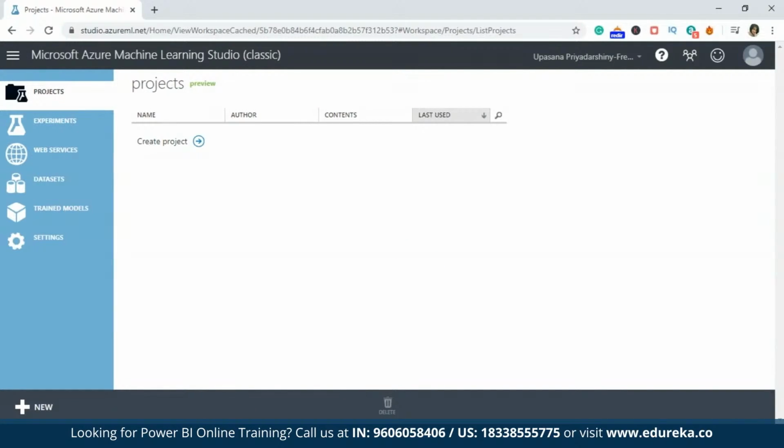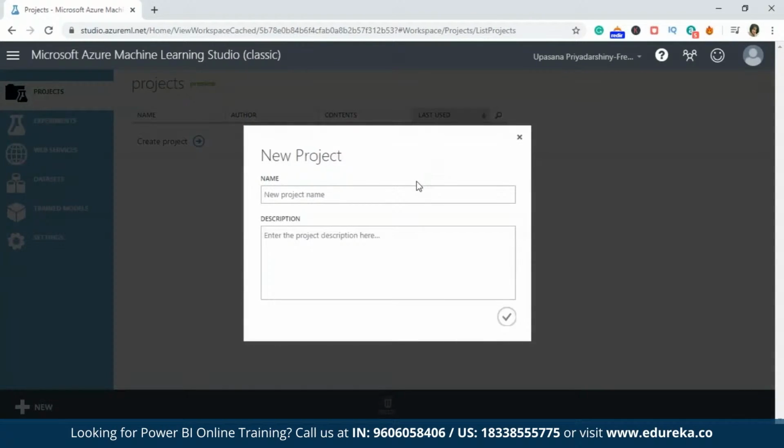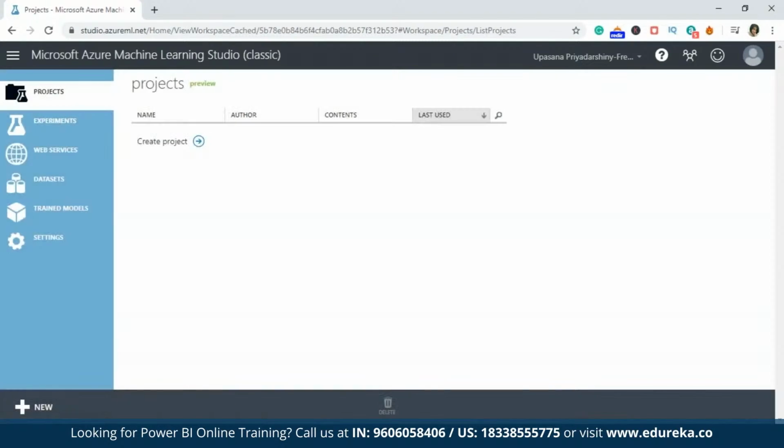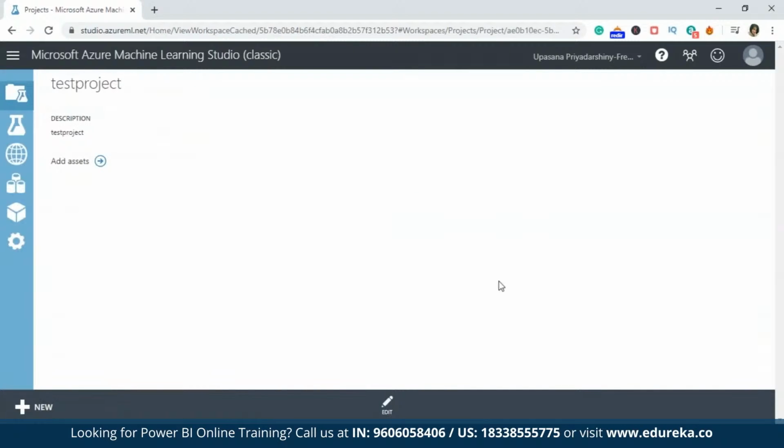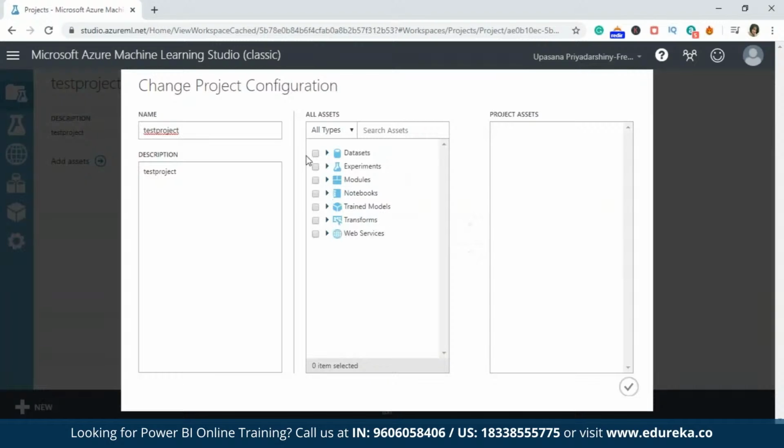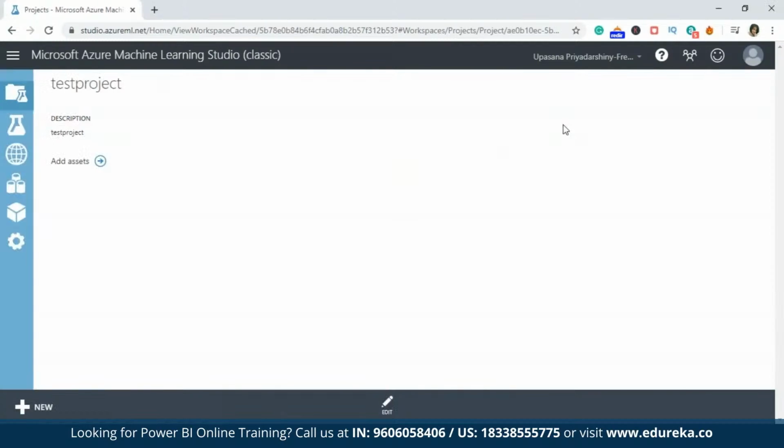Now, this is nothing but a virtual folder where you can create and save your projects. Just to show you, I click on create project. Let me just name it test project. And I can just enter a description called test project. I'm not going to spend much time on this. And click on the tick, which is basically okay. You can then go ahead and add assets to your projects. You can add data sets, experiments, modules, notebooks, and transformations to your project. All right, so that's about it.